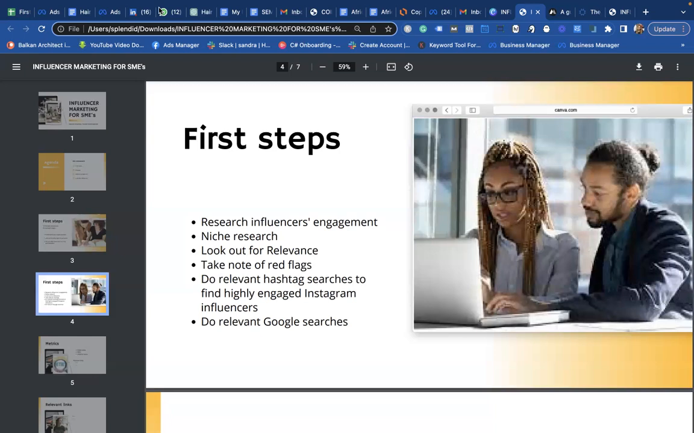So you want to see if it is possible to get an influencer that has been focusing on your niche in their content, not that they're influencing from that person that is in your niche, but their content already, because now they have followers that are interested in that niche. So you also do that research, then look out for relevance.